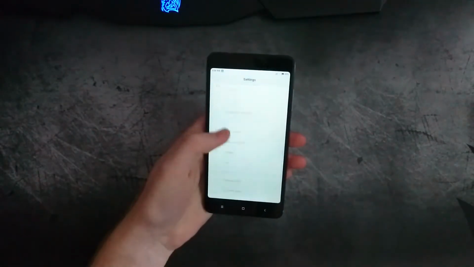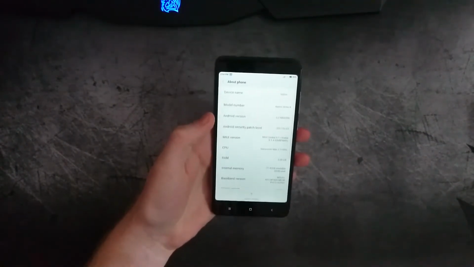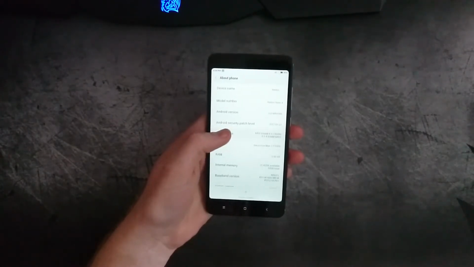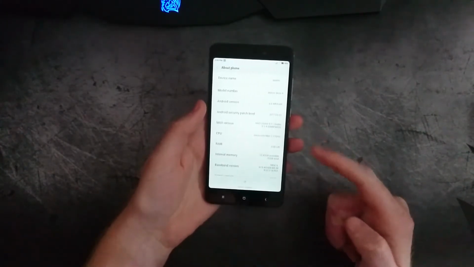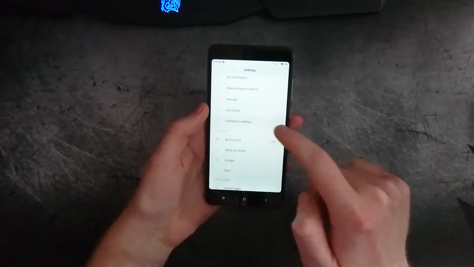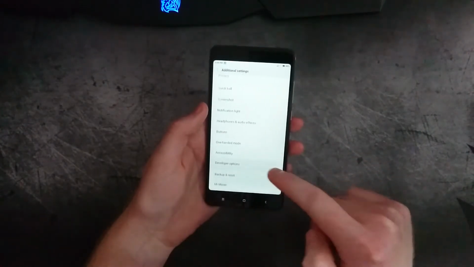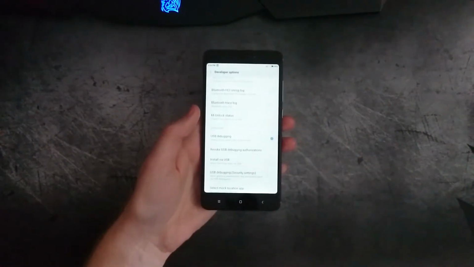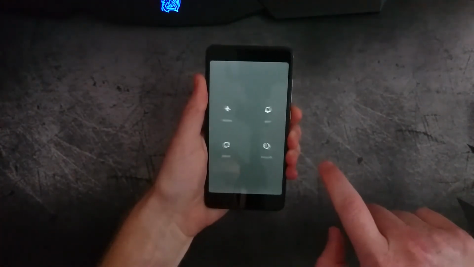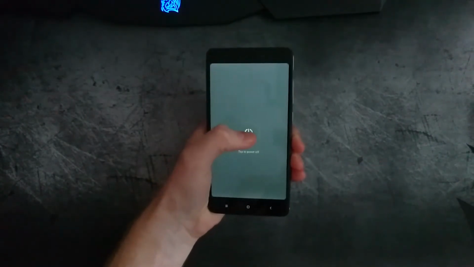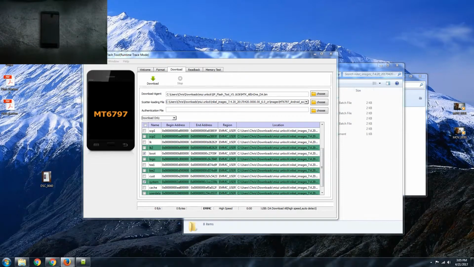Now what we're gonna go ahead and do is just enable developer options and tap multiple times on the MIUI version. Now let's go over to developer options and enable USB debugging there. Let's go ahead and do that. And then let's go ahead and turn off our device. All right, also you wanna make sure that your device is charged, just so that way you don't run into any issues during the flashing installation process.